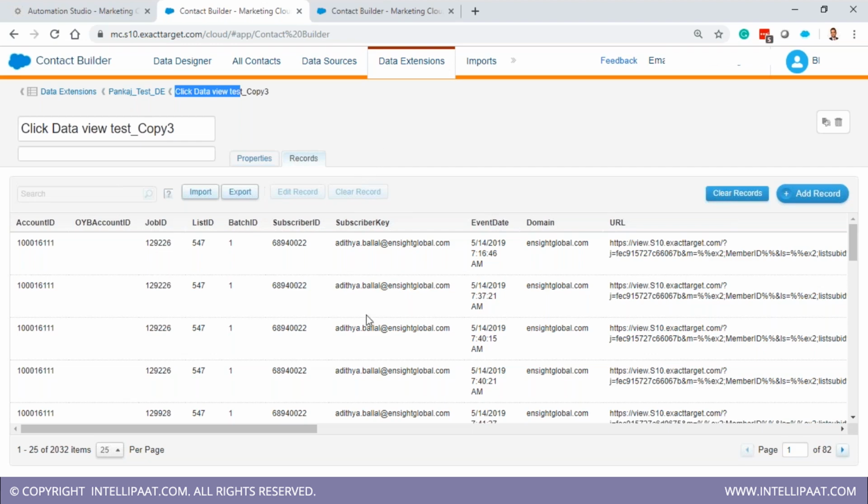FTP, the file transfer activity within Automation Studio. So what does file transfer do? As the name suggests, it takes a file from one location and puts it onto a different location. These locations are generally FTP. What is an FTP? FTP is file transfer protocol. Basically it's a server somewhere outside, a location just like Google Drive, for example, just to help you visualize it. You don't tend to store anything big, above 5 MB, in Marketing Cloud.